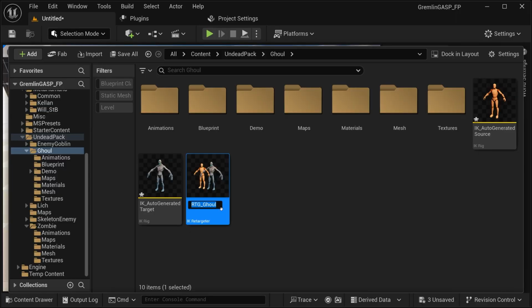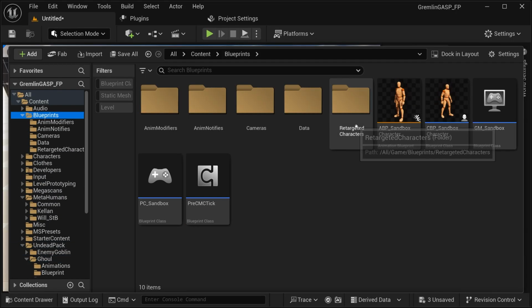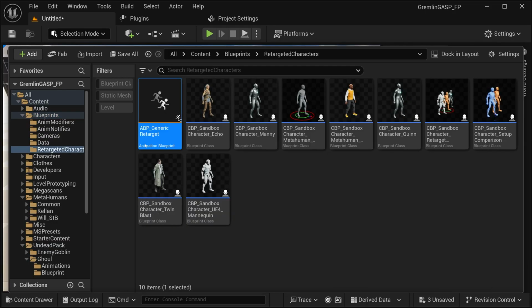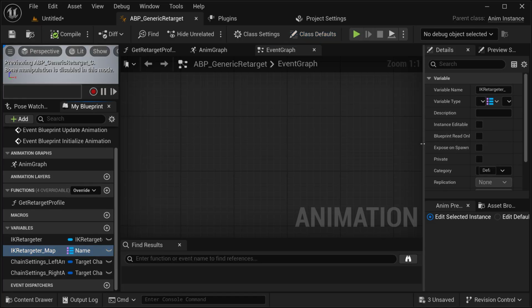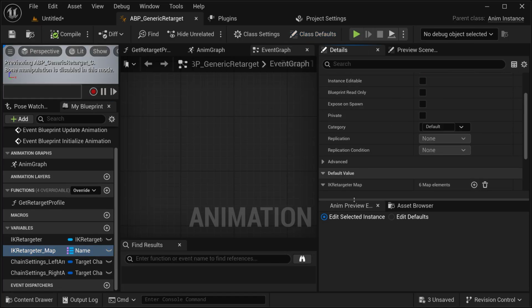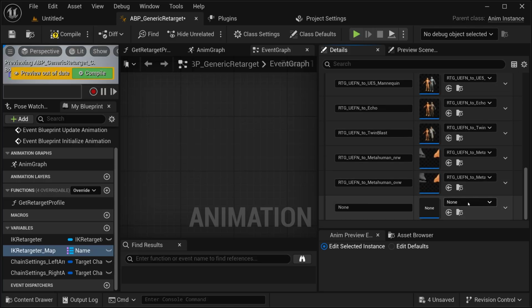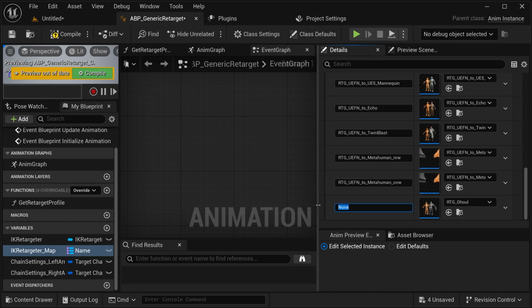Alright, let's F2. Copy this name and go to blueprints. Go to retargeted characters, ABP generic retarget. Select IK retargeter map. Go to IK retargeter map. Add new map right here. And find your RTG Ghoul. You will have your character name right here. It should match here and here.